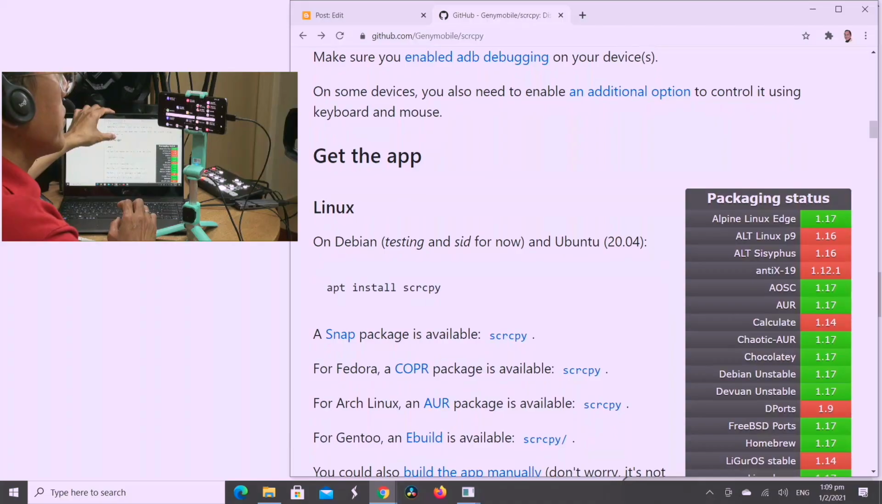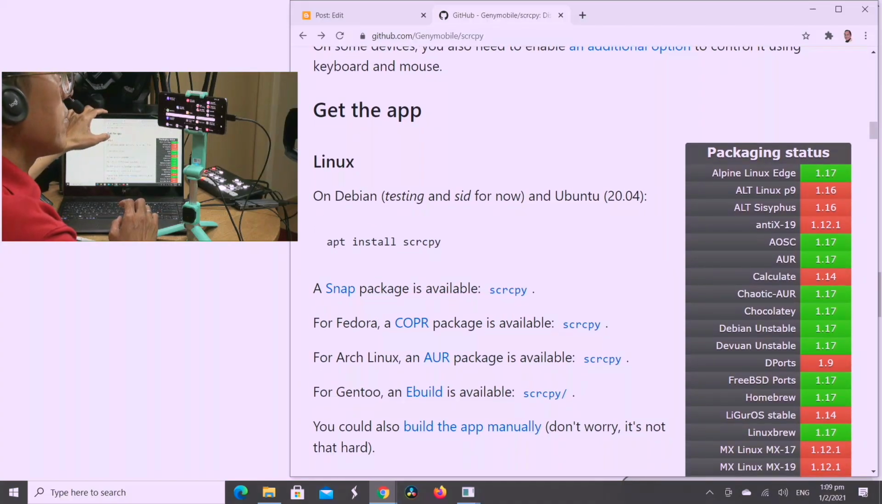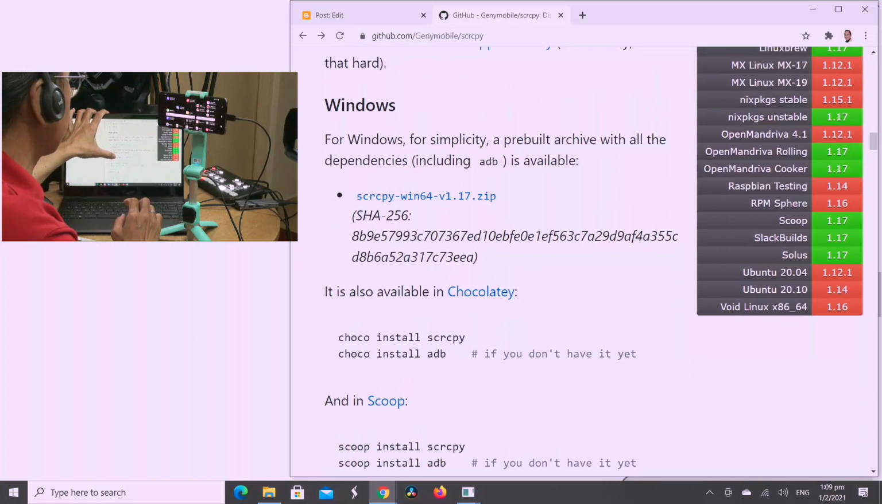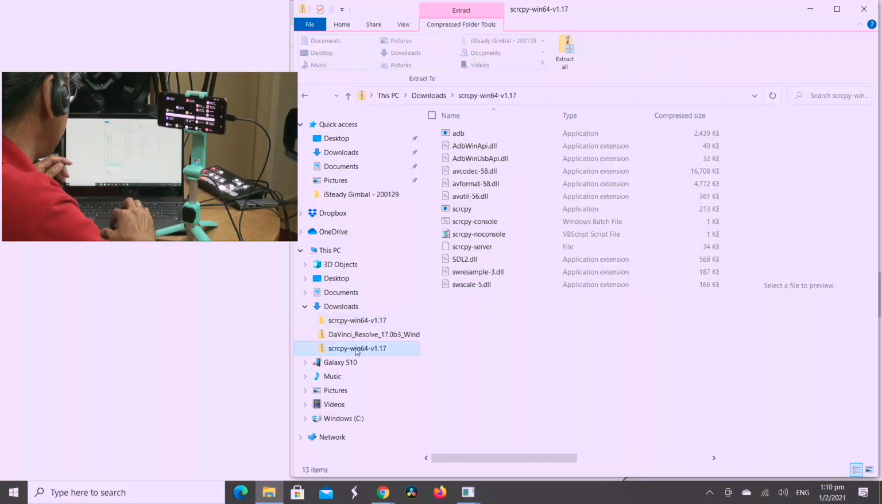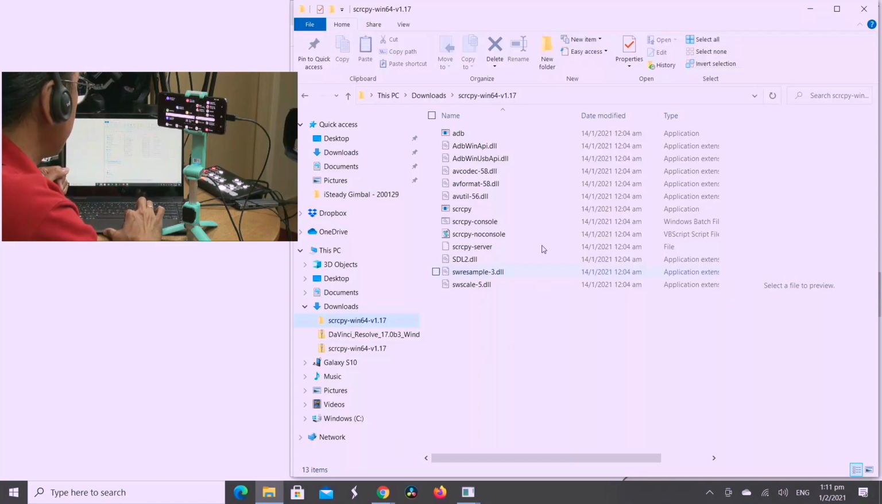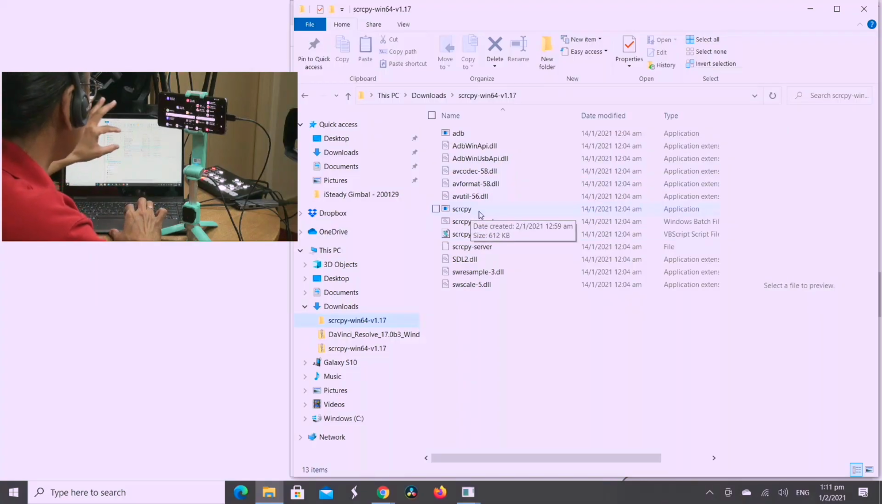As you scroll down further, you will see a heading called Get the App. Let's go to Windows. Click on the SCRCPY zip file. Download the zip file. Once you have downloaded, it will go into the download folder. You just click on Extract All and it will create a separate folder with a lot of files inside. We only need to use this one, SCRCPY.